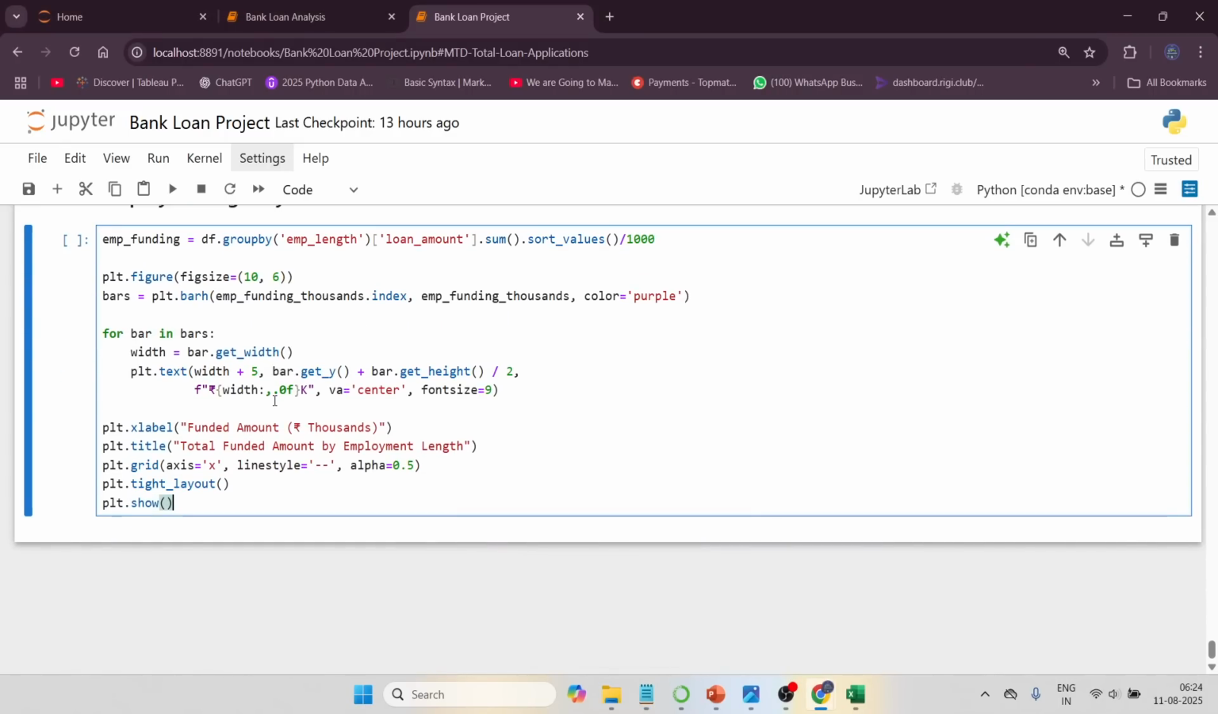So it's very simple. Again, we have to just plot a bar chart over here. So we are using employee funding. First, we are grouping everything on employee length for loan amount, taking the sum values, and we are sorting all the values and dividing this entire thing by 1000 so that we can show it in K. You can also use millions if you want, right? And then setting up the figure size. Then we are plotting the bars, right?